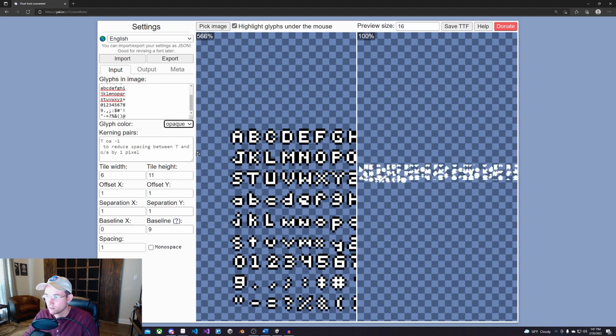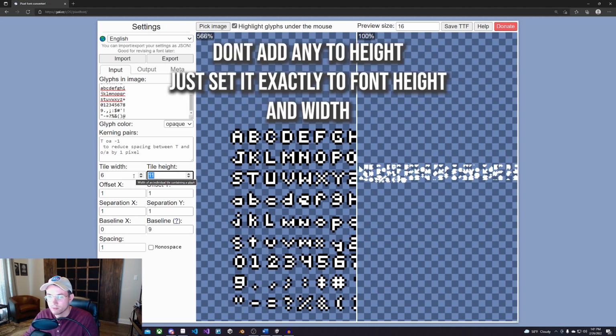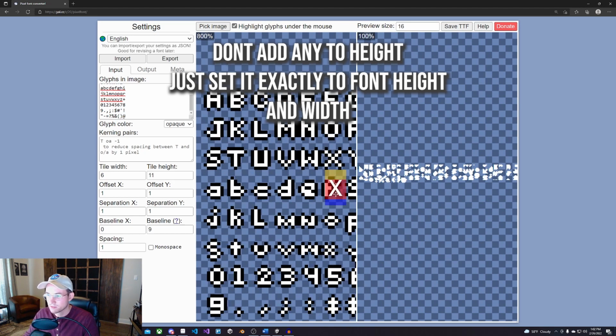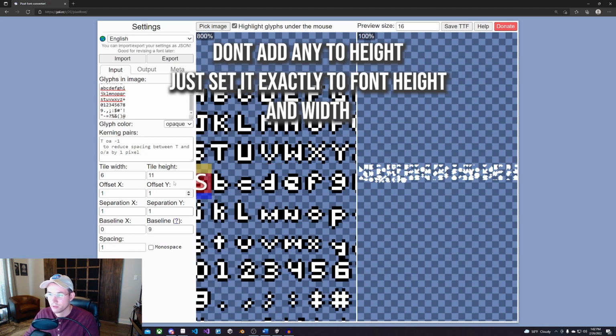So I'm using opaque. And then the next thing you want to do is set your tile width and your tile height. Usually I set my tile height one larger than the width, and that'll create a default line spacing for you. So let's go ahead and do that. My font is 1, 2, 3, 4, 5, 6 wide and 1, 2, 3, 4, 5, 6, 7 high. And then we're going to add one to the height. Actually, it's 9 high because of the little tails for P, Q, Y, and whatnot. So we'll do 10 high for the height.